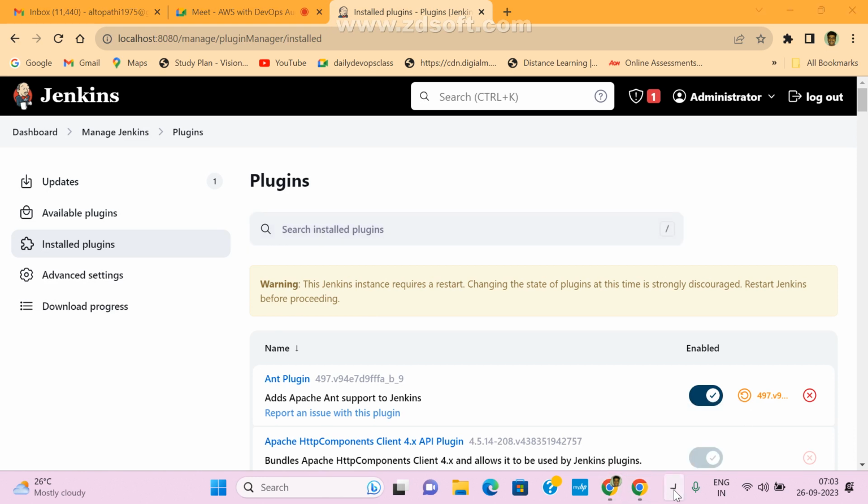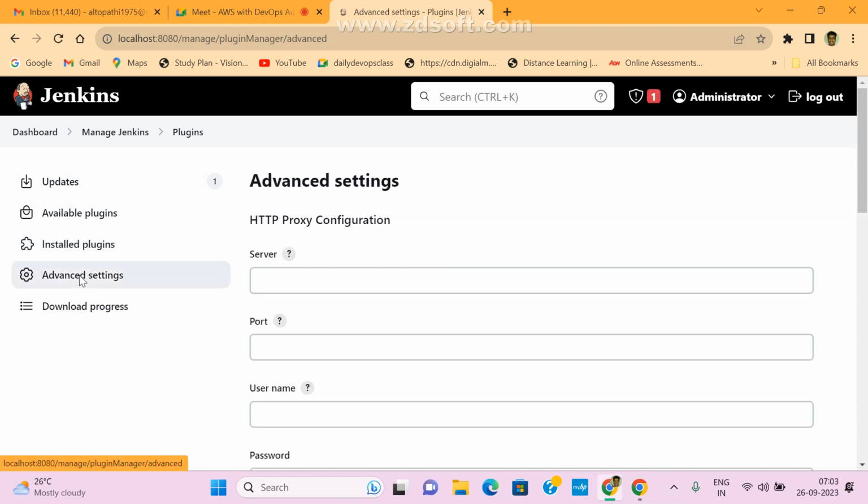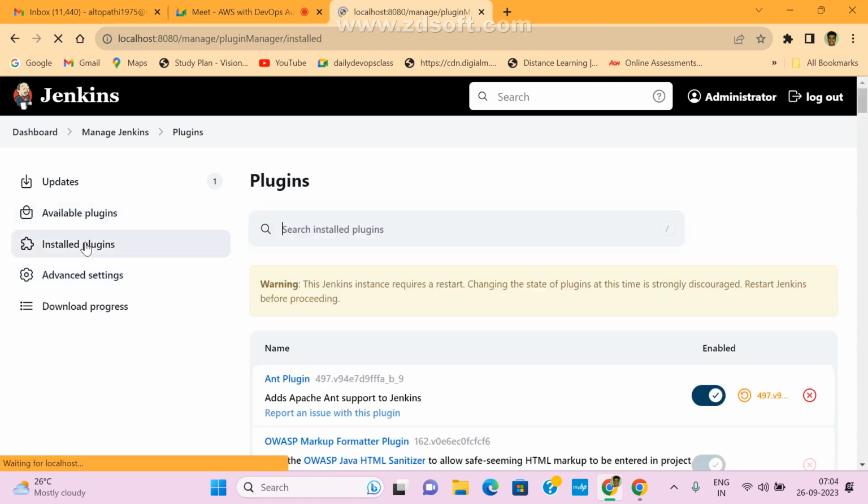So if you want to install in that case, go to advanced settings. Most of the people ask about this option. So if that plugin is already available in my local machine, whether it is third party or any plugin, this is very simple, right? Available plugins and installed plugins.